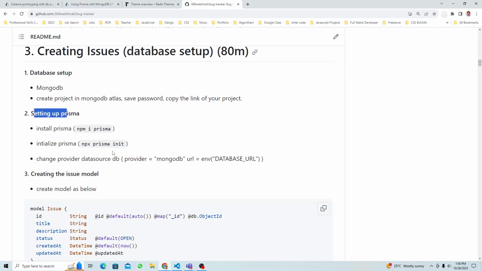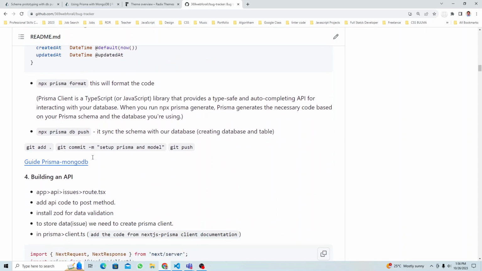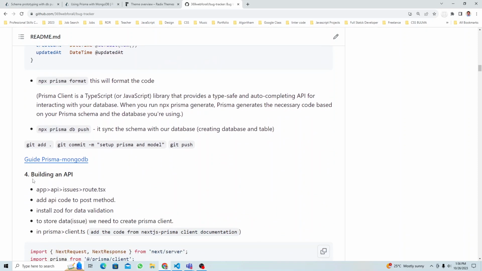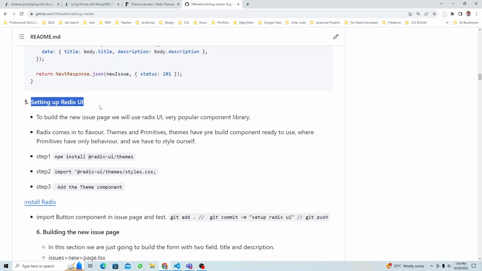Okay, so when you install Prisma, then there you're going to create a model. That is the third commit. Then after that you have building the API, correct? And then after that you move to setting up Radix UI, right? You're going to install Radix UI because we need some kind of library for CSS for some components, as styling, okay, style components. So that is Radix UI we're going to set up.